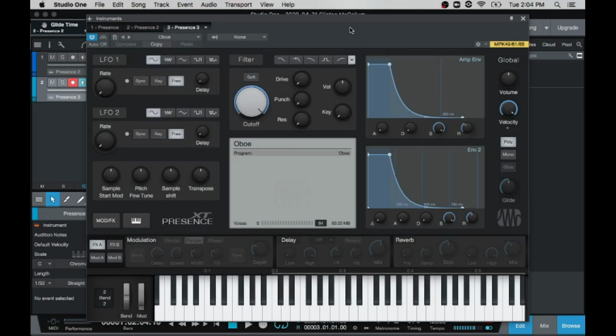So I've pulled over an oboe. So I happen to know that pitch, which is an A, is 440 cycles per second. So you've probably heard this before, A440.